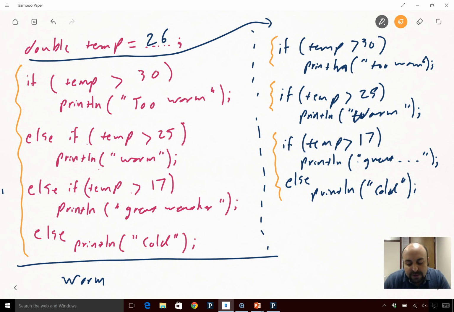First of all, you would go through here. You would say, is temp greater than 30? It's not. So we're not going to go inside of this if statement. Then we're going to come here. If temp is greater than 25, is it? It is. So we're going to print out warm in the console. Then we don't skip any of this. So we're going to go to this other if.